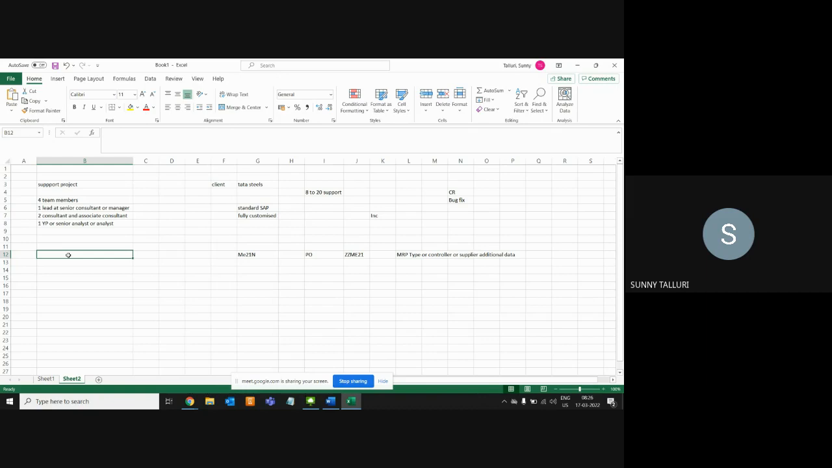Sunny, one doubt here. Yes. There is a doubt regarding that. You said we have to improvise there, to write a new code or something to change, a change request regarding that. While working, we have to use the standard SAP application or we have to improvise it.